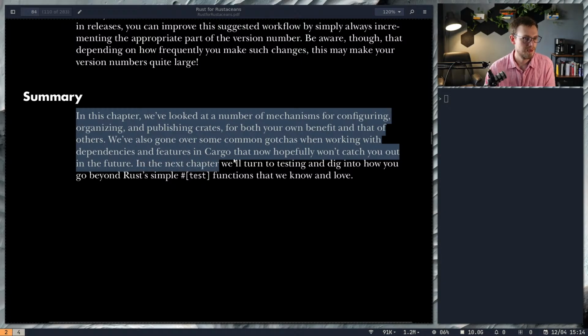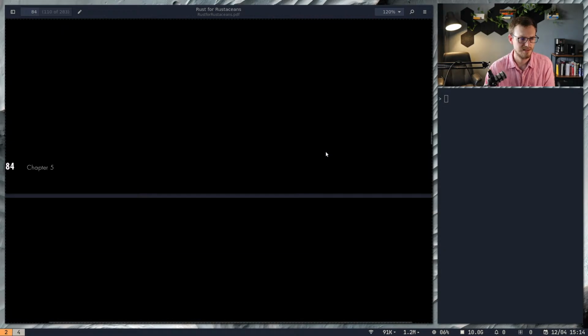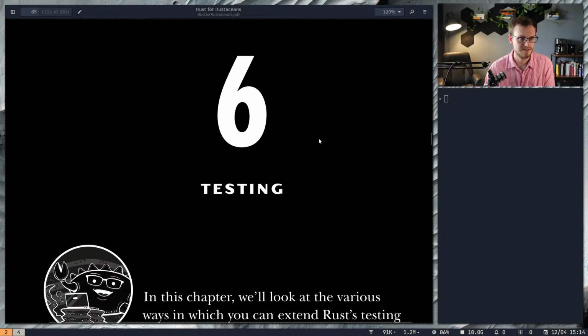Anyway, in the next chapter, we'll turn to testing and dig into how you go beyond Rust's simple #[test] functions that we know and love. Ooh, I love testing. Tests and continuous integration are just great time savers.